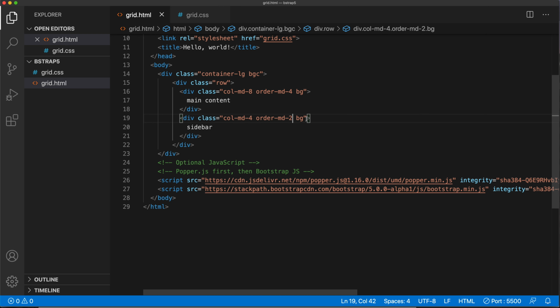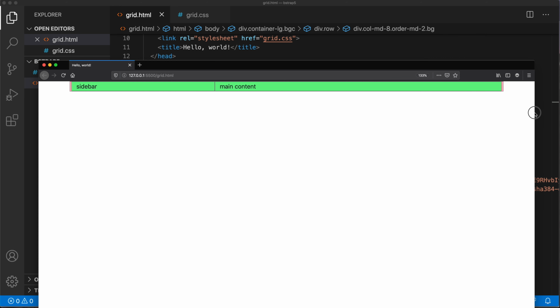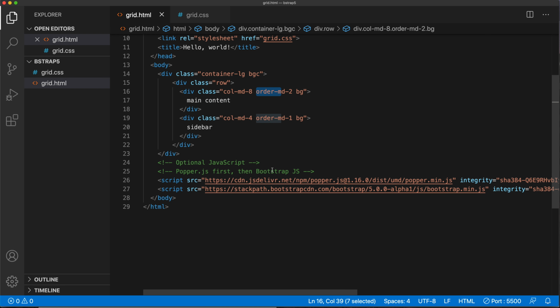Now, you don't have to do 2 and 4. You can do 1 and 2. But, you know, depending on how many columns you have, you're just going to have to figure out how you go with this order. So I'm going to say 1, meaning this should be first, and 2, this should be second on a medium device with that MD. So again, as I go back, you'll see now the sidebar is on the left on medium device or higher. And if I scroll to a lower size, now the main content goes on top, the sidebar goes below this. And that's the order and why you may need to use it.